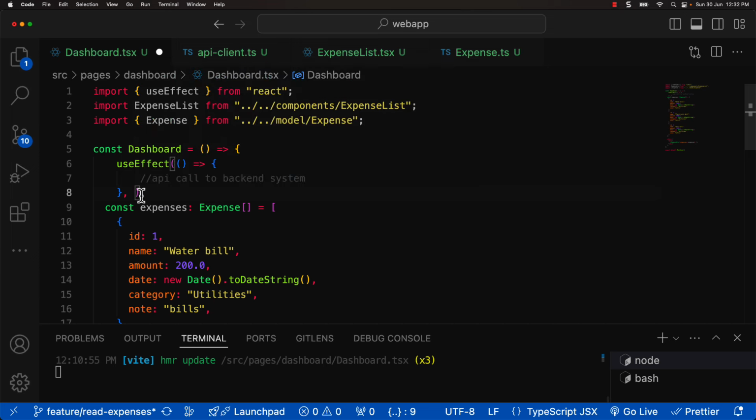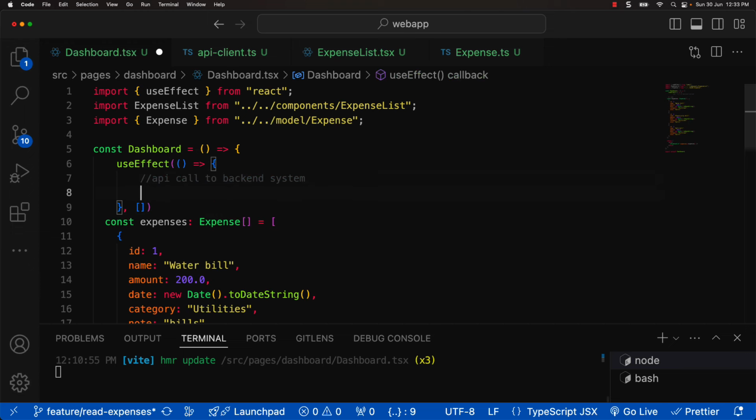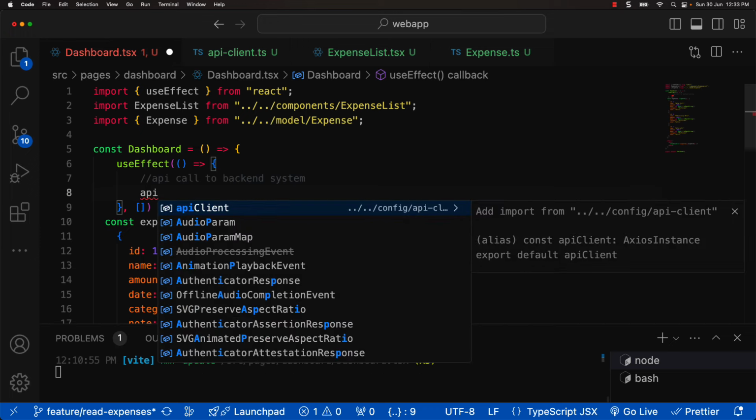In this case, this useEffect hook does not depend on any of the states. We can just pass the empty array so that this useEffect hook will be called only once, and whenever next time any of these states update, this useEffect is not going to run. That's exactly what we want. Okay, inside this, now we can make an API call. In order to make the API call, we need the API client.